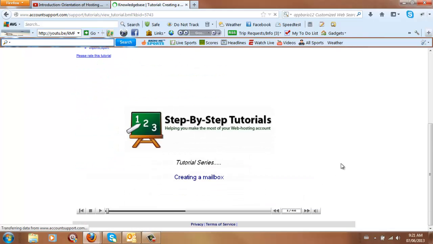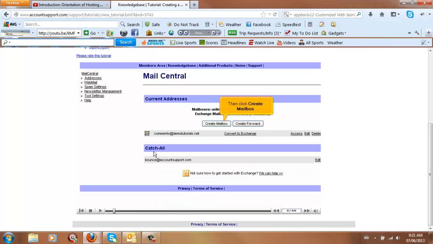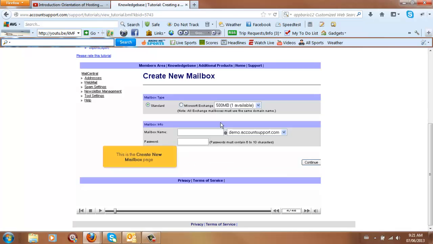Creating a mailbox. This demo assumes you've already logged into your control panel. Now let's learn how to create a mailbox. Click Mail Central. Then click Create Mailbox. This is the Create New Mailbox page.